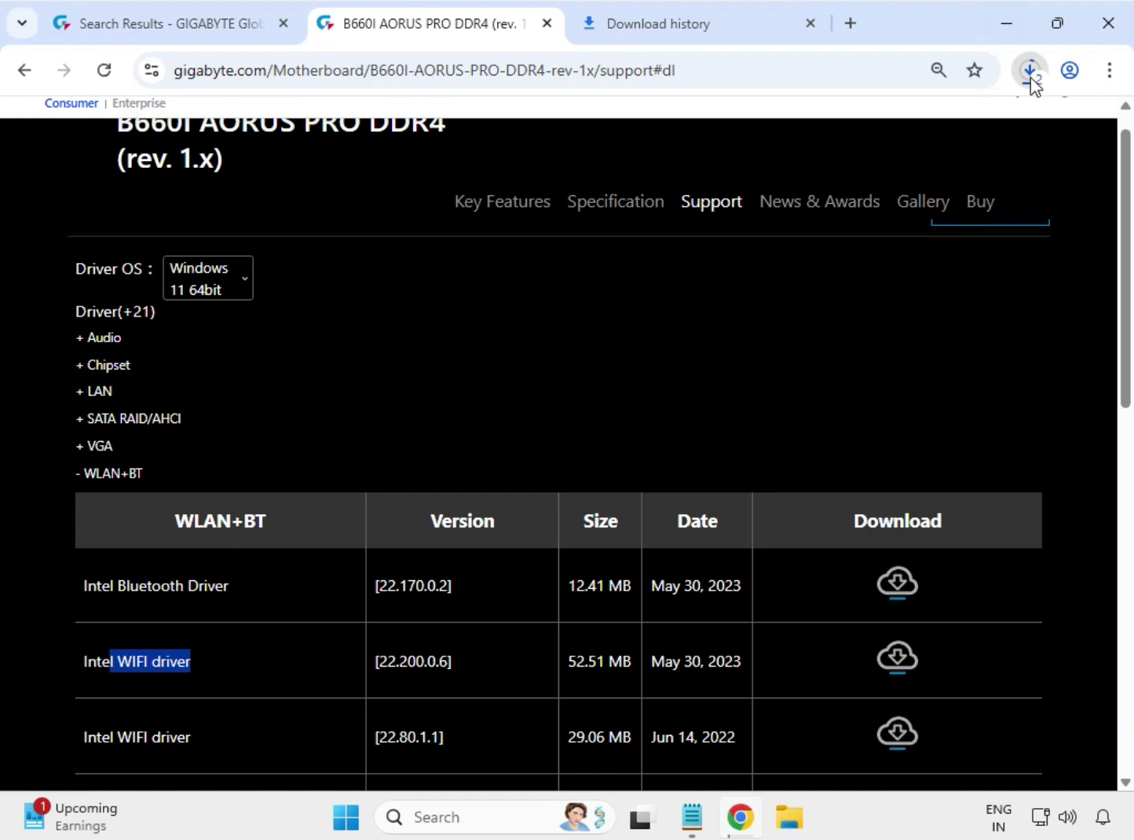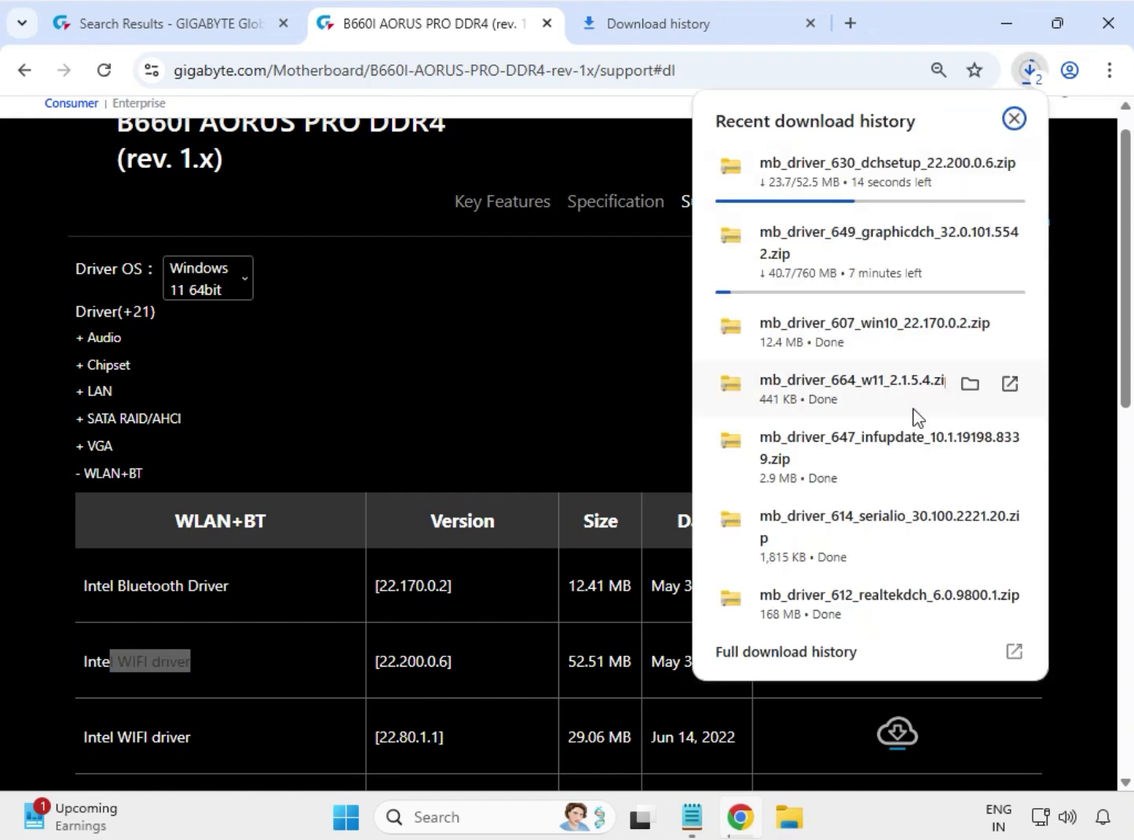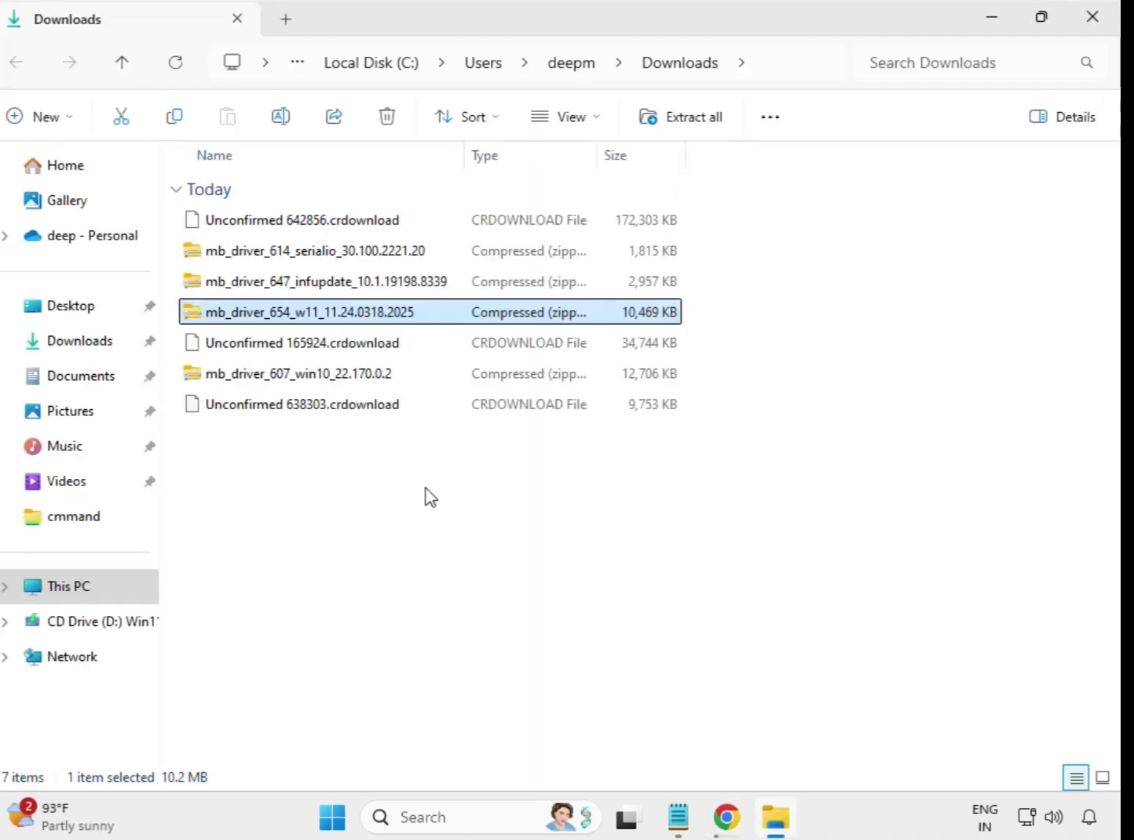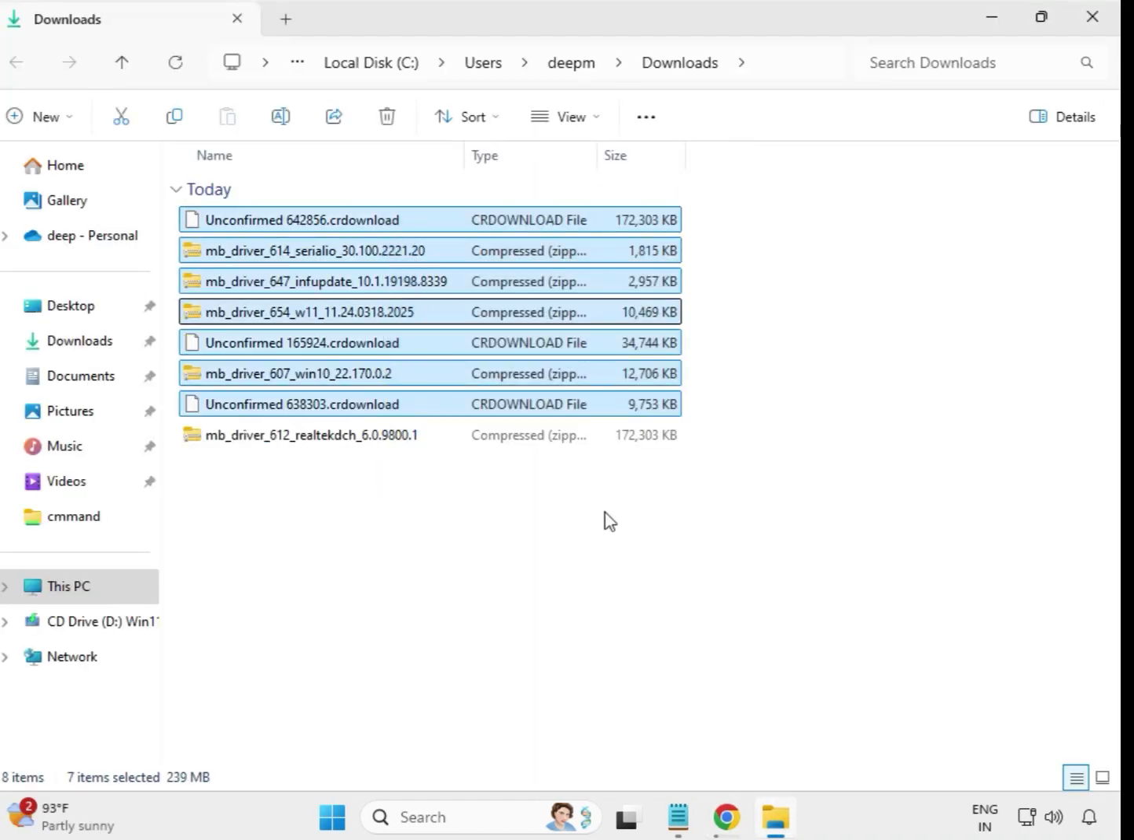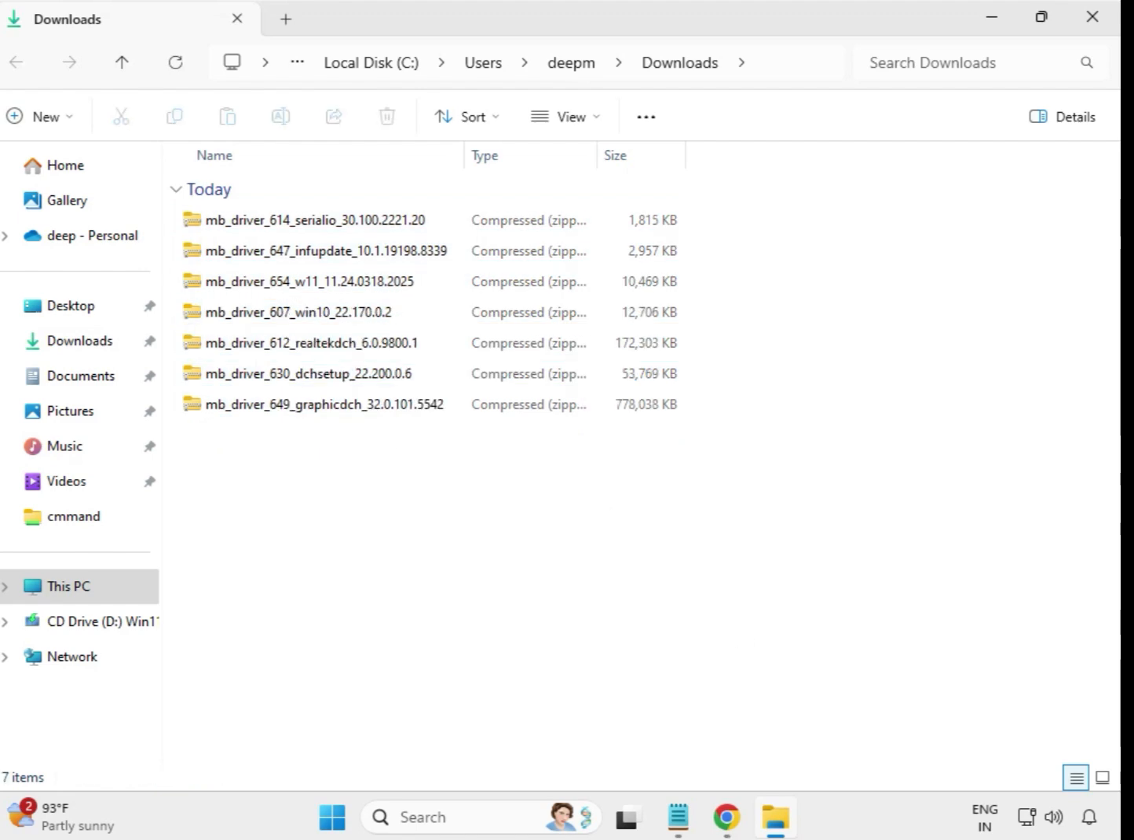After that you can see the download icons. To find out where it is downloading, click on the location where it is downloading, and then I will show you how to install. So these are your drivers, wait for them to complete. Guys, it is completed, so first download all the drivers.